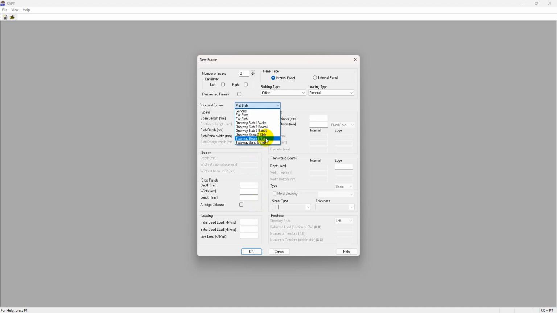If you select the two-way beam slab, then the other option will be activated depending on the type of structural system that you are going to select. If I select general, none of these can be activated, but you can edit it in the next step. It doesn't matter, even though now this option is still not activated. I can just click OK.